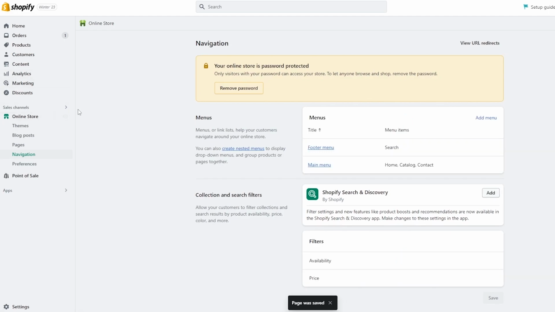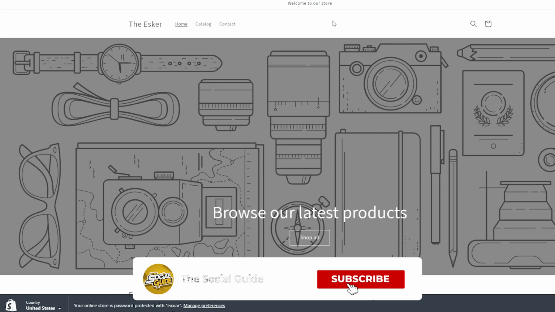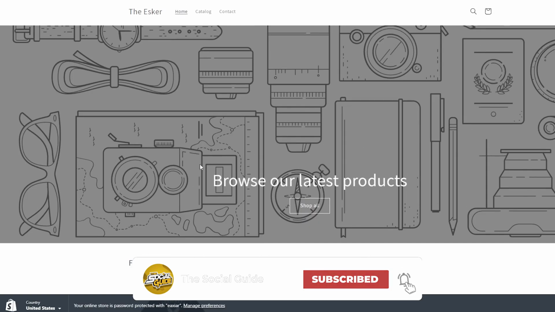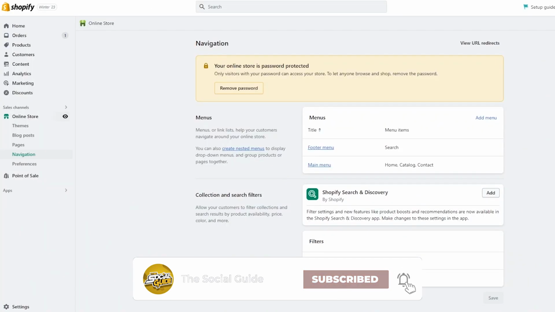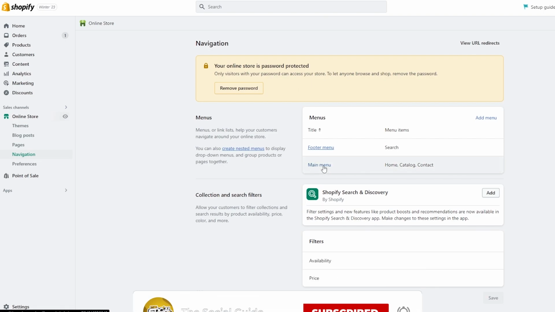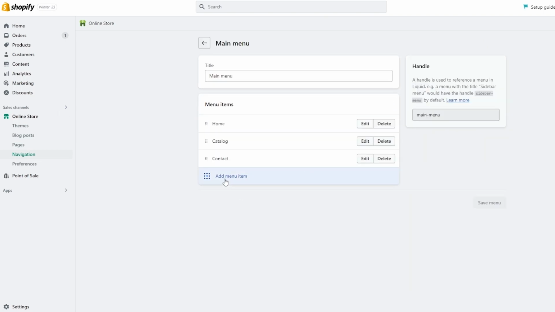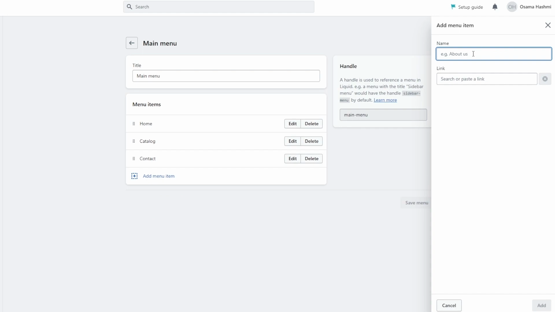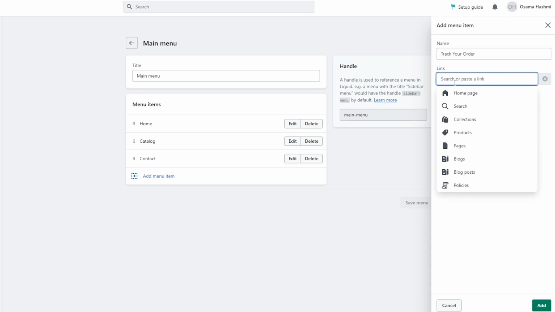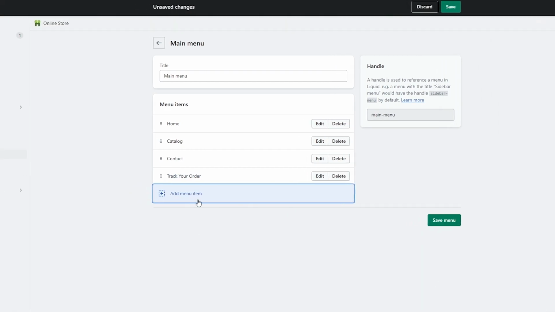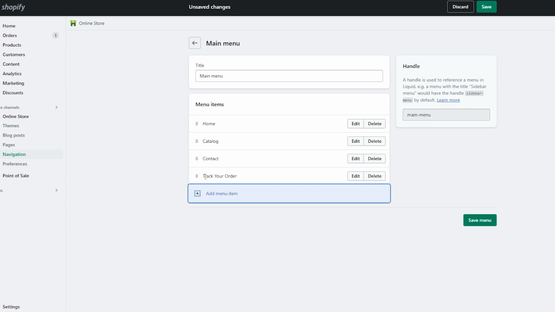So for example, if I open up my page in another tab, we can see that there is no navigation option right here to track our product. So what we'll do is click on main menu right here, click on add menu item, and over here we'll just say track your order. Then we'll click on here, click on pages, and select the track your order option and click on add. And now we have the track your order option right here.